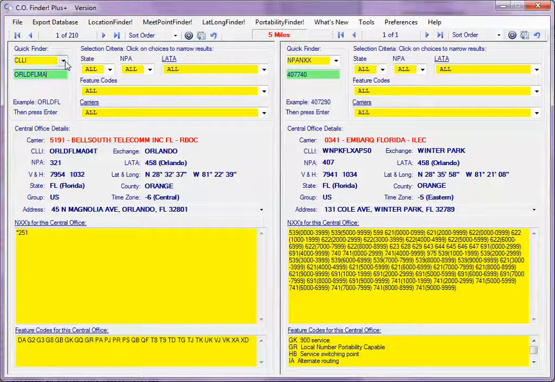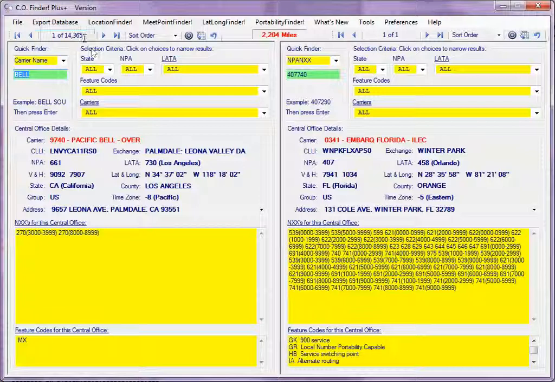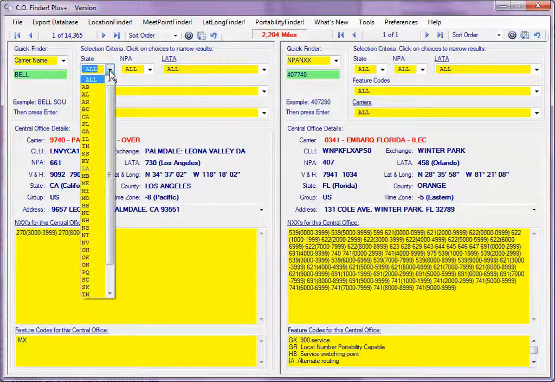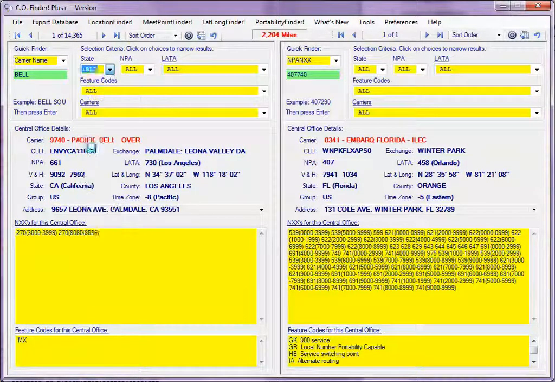If you wanted to look up, let's say, you went to carrier name and you weren't really sure exactly what you were looking for, but you knew that the name of the company, the carrier, started with Bell. Okay, so when I type that in, I get this narrowed down to about 14,000 results. So I can start narrowing again. And let's say I only want the Bell carrier switches that are located in, let's say, Indiana. So I'll click on Indiana.